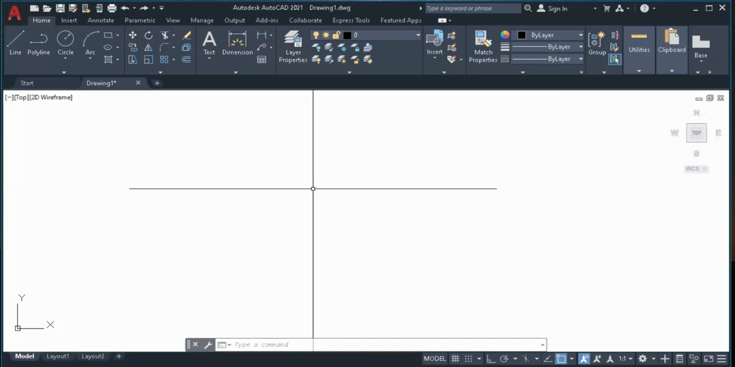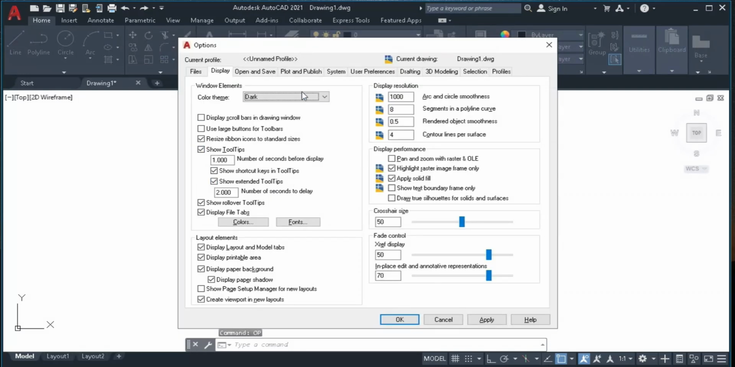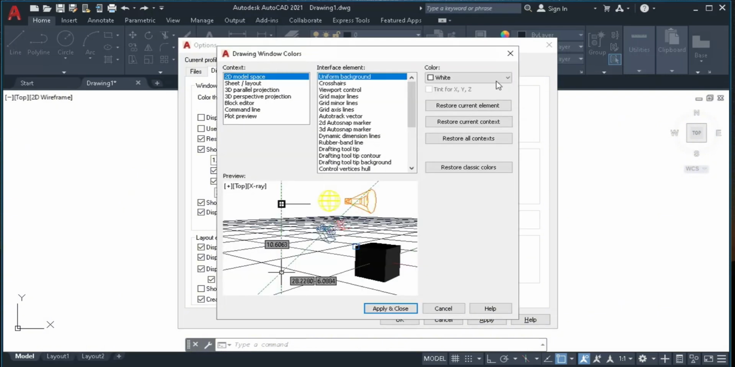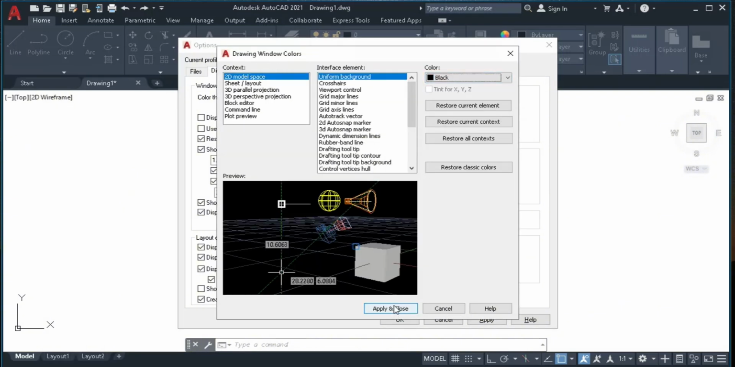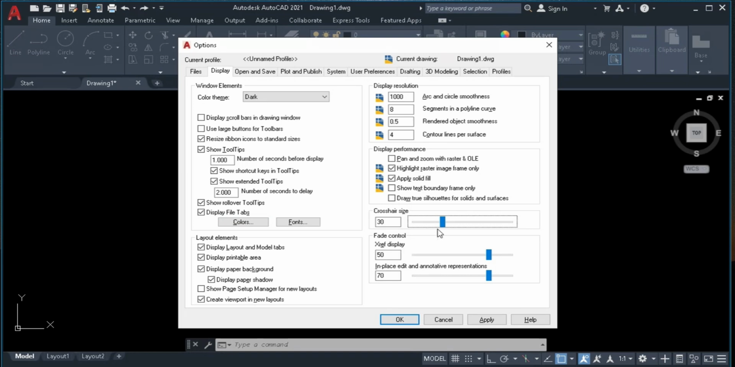The shortcut method: on the keyboard we type OP and press Enter, and the Options dialog box opens. Then change the color and also the cursor size, increase or decrease.